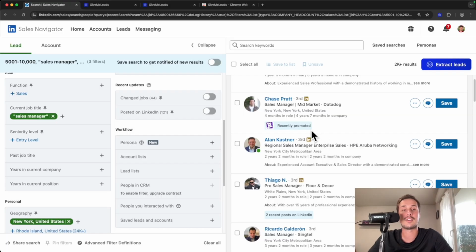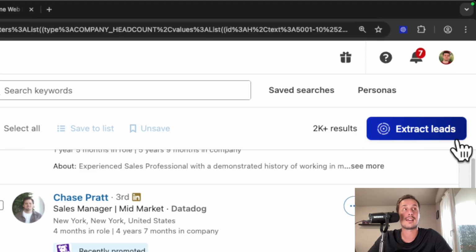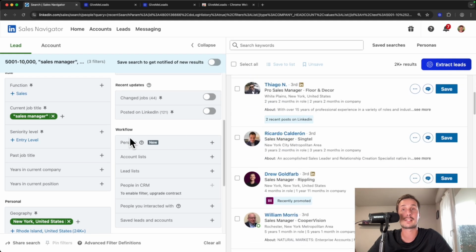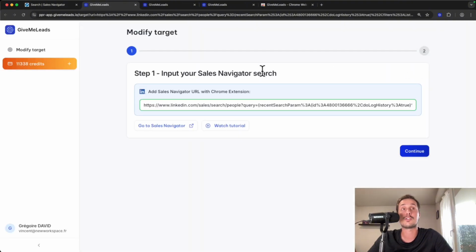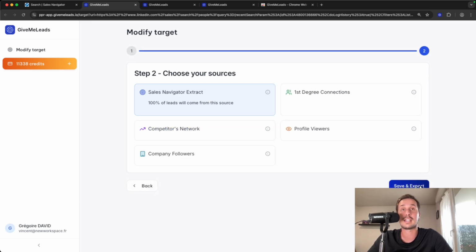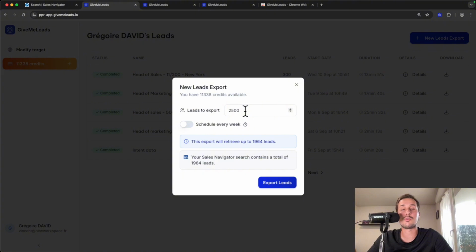Now, when you go back on LinkedIn Sales Navigator, you will get a button like this one, Extract Leads. So once you are ready to export your leads, you just need to click on Extract Leads, and here you will be redirected to your GiveMeLeads account. Then you click on Continue. Here you click on Save and Export. And here you can give the number of leads you want to export. So in my case, for this tutorial, I will export 300 leads, and then I click on Export Leads.